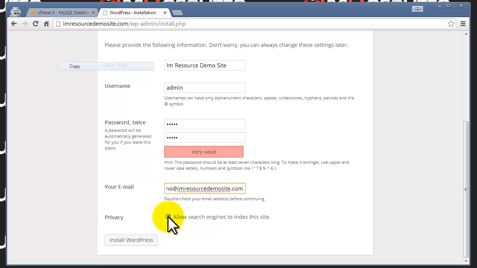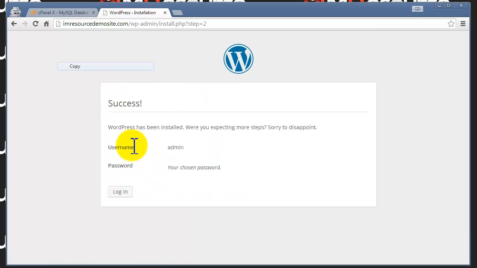And then if you want the search engines to be able to index your site, keep that ticked. Or if you're going to play about with it for a few days before you want search engines to actually visit your site, untick it. Then click install WordPress, and there you go, success. WordPress has been installed, and that's all you need to do.